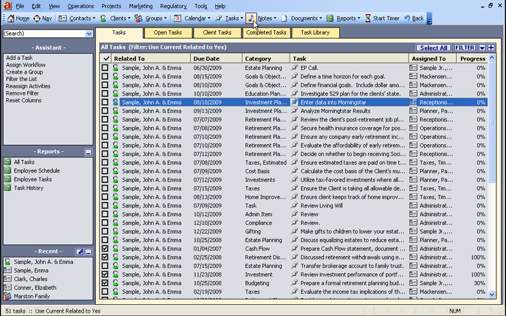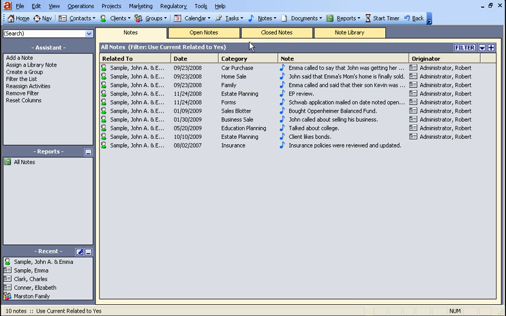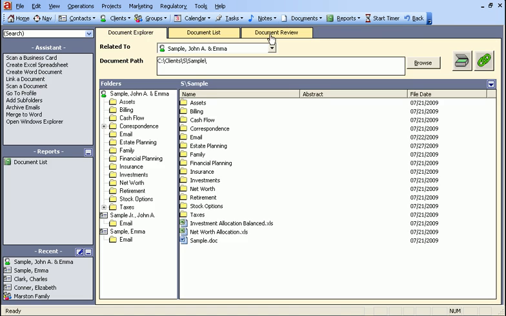Clicking on the Notes icon will take you to all of the notes that have been stored for our sample client. The picture of the Document icon will take you to Advantage's document management system for the documents related to the sample client.